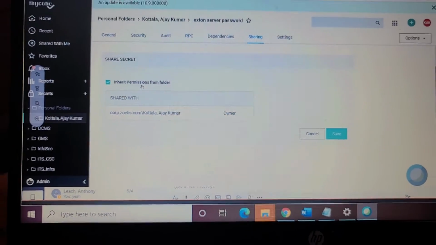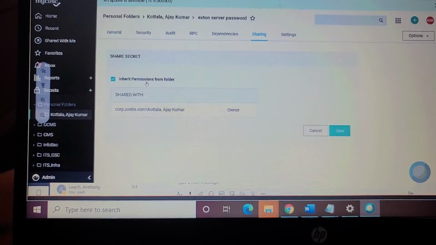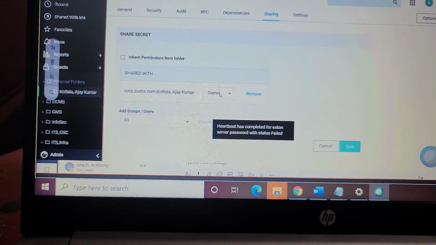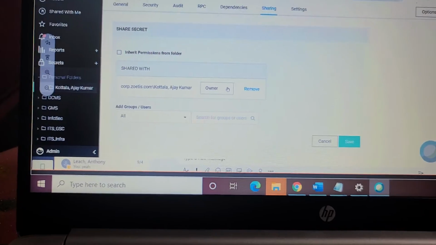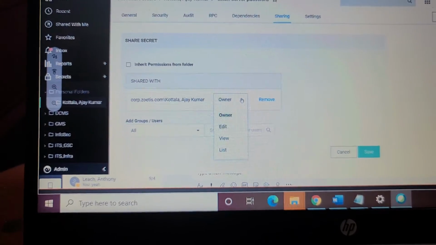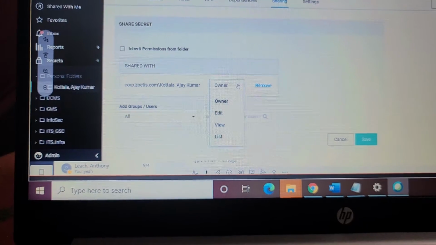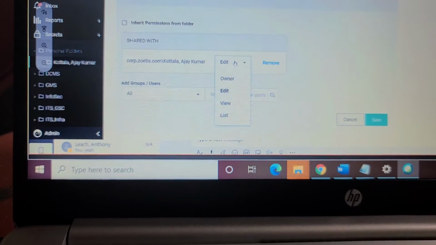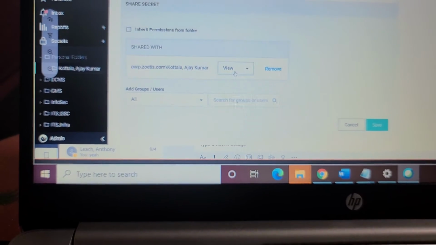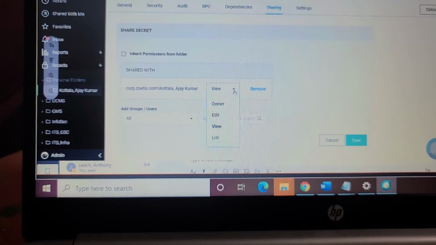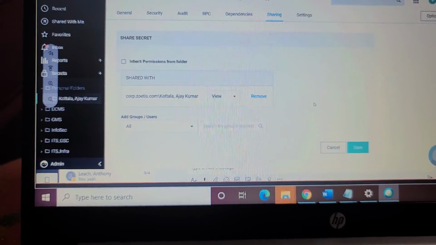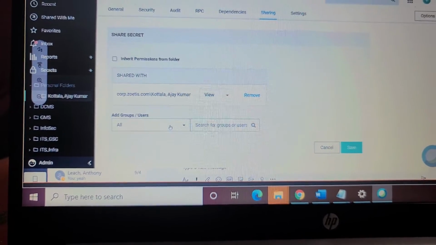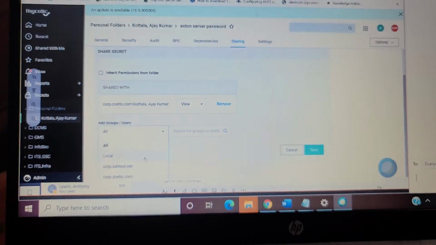Inherit permissions is like we are inheriting. Unless you unselect this option, we cannot share this with others. So what kind of permissions do I want to give? For example, if I want to share with you, I can choose whether you can edit that secret, or whether I give only view permission to check the secret. So all these things I can give. Whom do I need to share with? Is it a group or an individual user? I need to select that here.